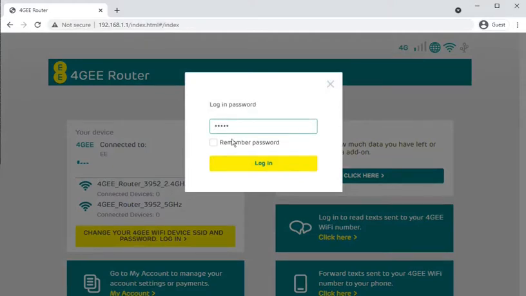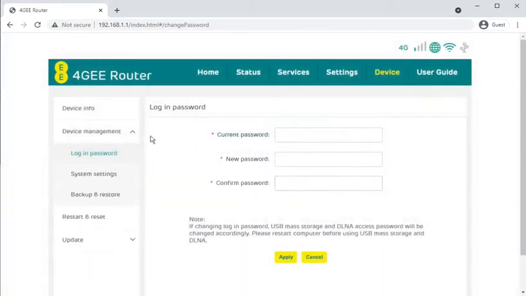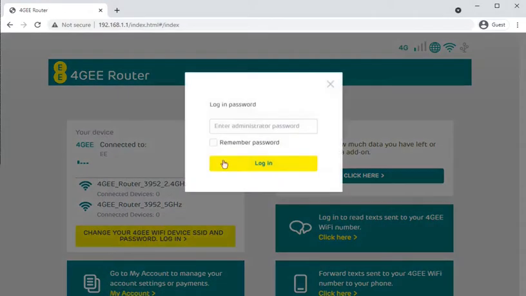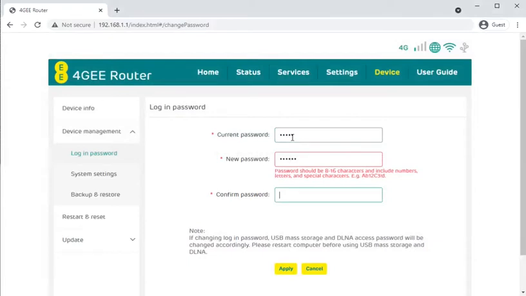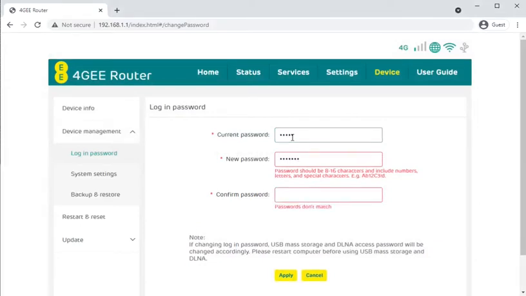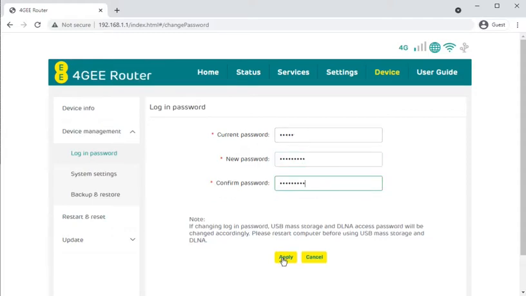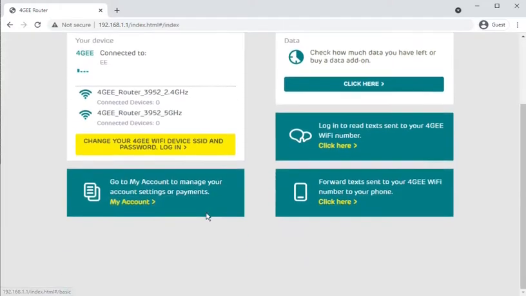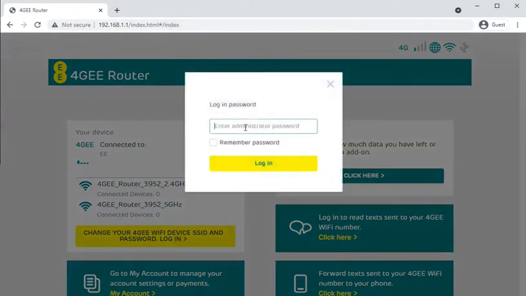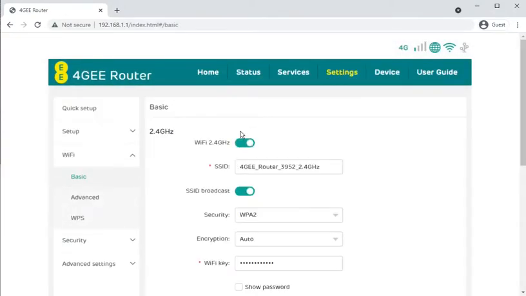So I'm going to click on the main logon icon, which is this yellow link here, and the default password is just admin. It might force you to change it before you can go any further. Okay, so let's go back to the home icon and click back on this login. Log in with the new password, and it dumps you onto the wireless settings page.